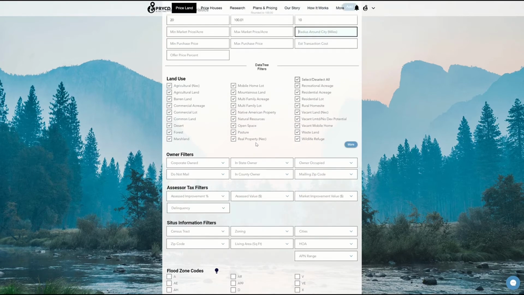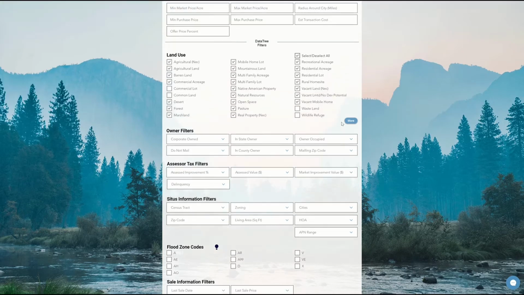And then I can have all my land uses in here. So if I wanted to take out any land uses, I can go through this area and just unselect them and it'll take them out. So wasteland, maybe I don't want that. Wild refuge, maybe I don't want that. Maybe some commercial lots I can take out as well. And so keep moving forward.